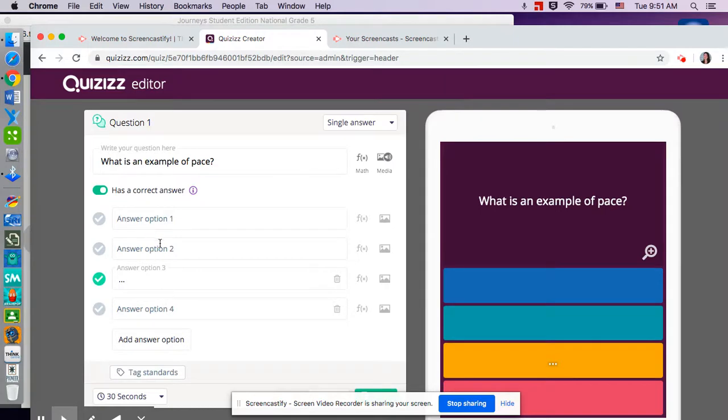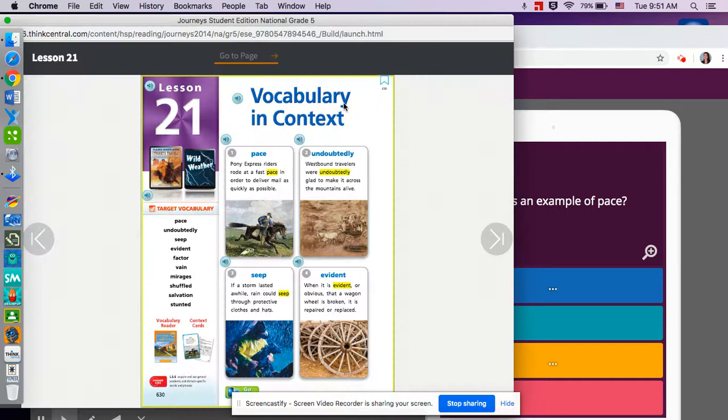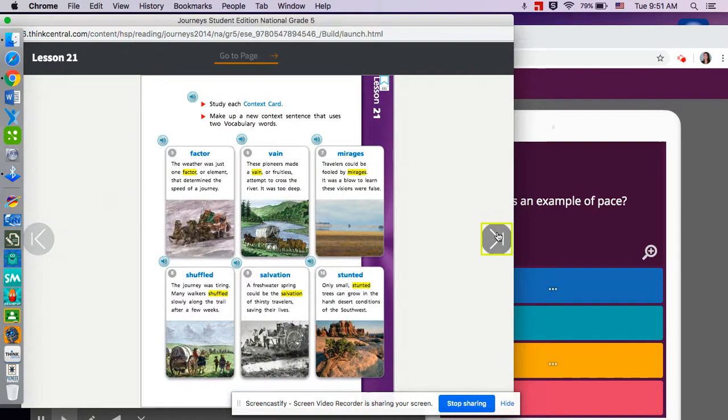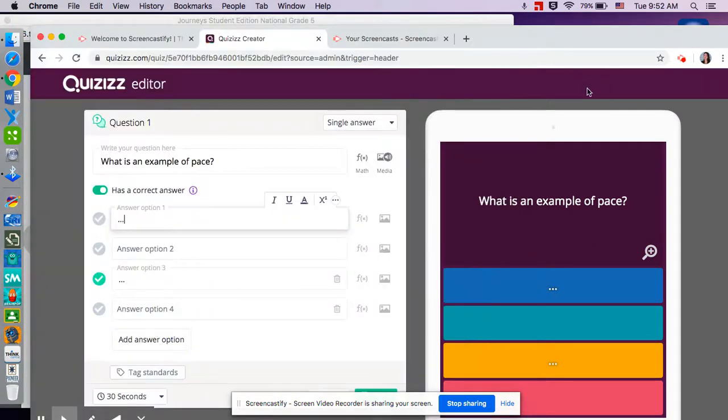For the other 3 options, put in incorrect answers. Maybe they are examples of seep or evident or, let's see, other words, vain. So you have other examples on there, but it does not go with the word pace. So pretend those options say that. Okay, so these 3 options are incorrect. This one would be the correct one. That is why you would check it.